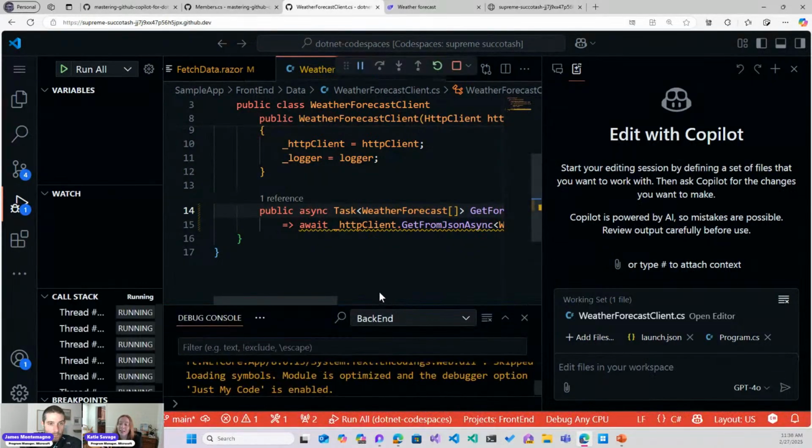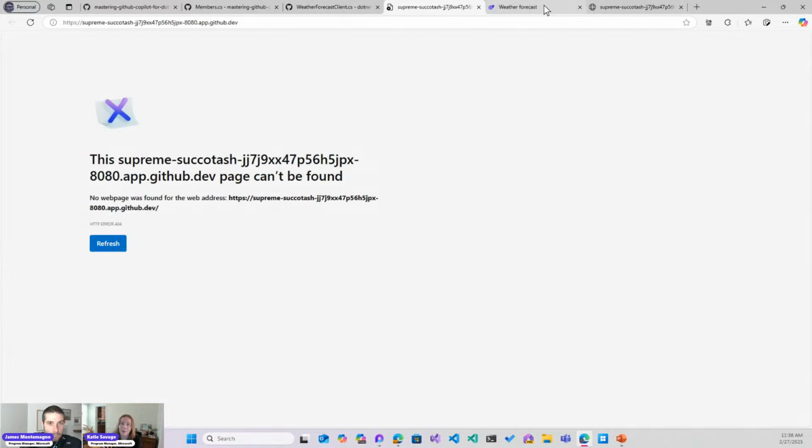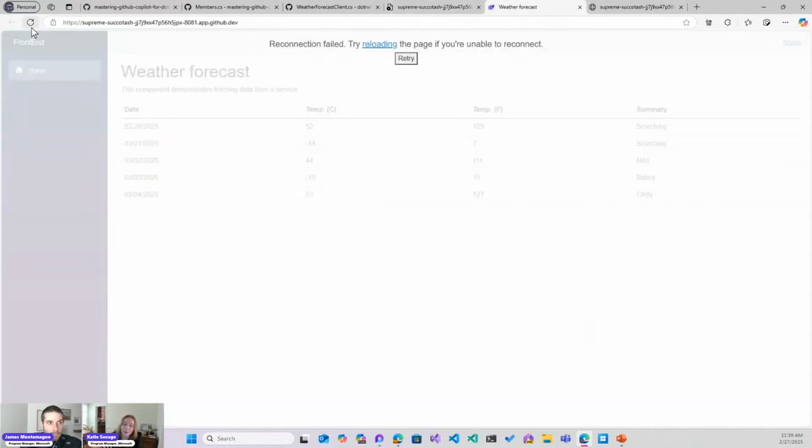And yes, somebody's asking, is it free? It is part of GitHub Copilot free. So you can access this today.